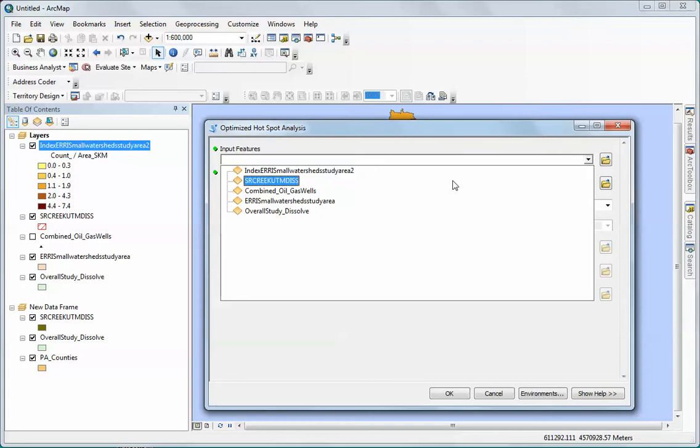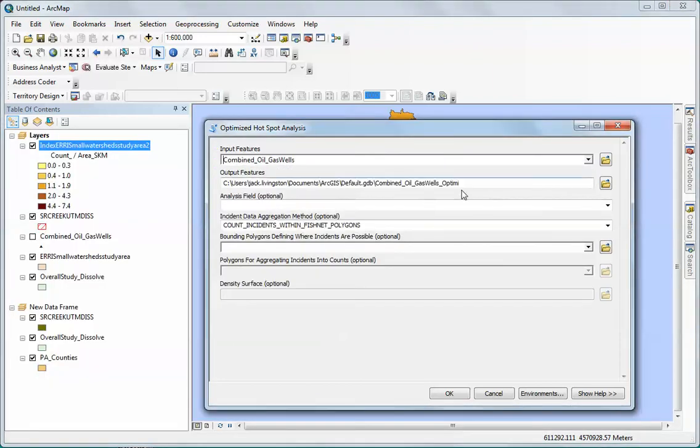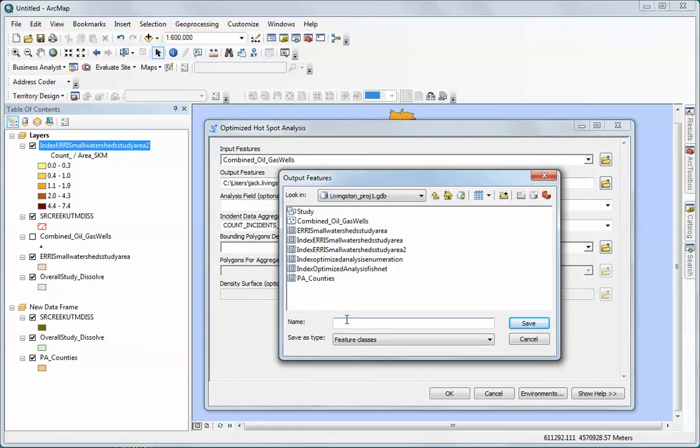Our inputs, well, those are in fact our points, our combined oil and gas wells. And it will take a minute to grab that. And then our output from this, and again, I'm going to change this to my desktop. Our output is going to be, because it's going to be an enumeration unit, what we are interested in is our hotspot, that's what I'm going to call it, hotspot enumeration. So again, that's our output.